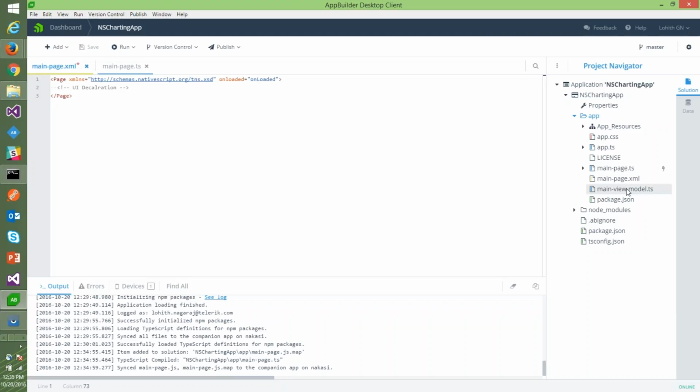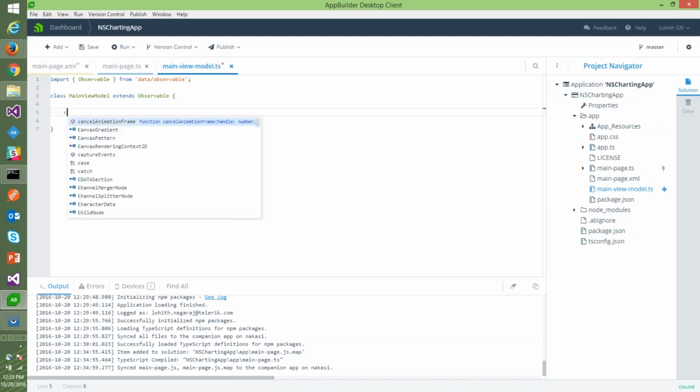So this is where my interesting part starts. I am from a C# background. I come from an object-oriented background. So this is where I like TypeScript very much. I can say, let me get an Observable, and I will say from data/observable, right? Now take a look at what happens. I can create class MainViewModel extends Observable, meaning I'm inheriting from Observable. That's it. I created a class now, and what I need now is a constructor.